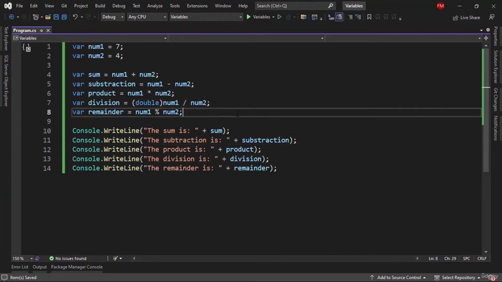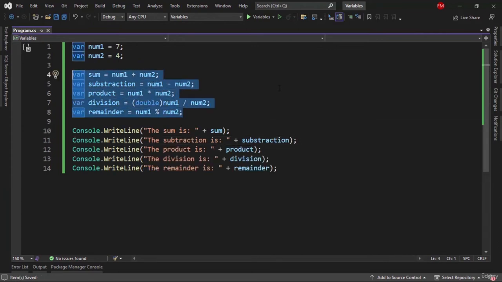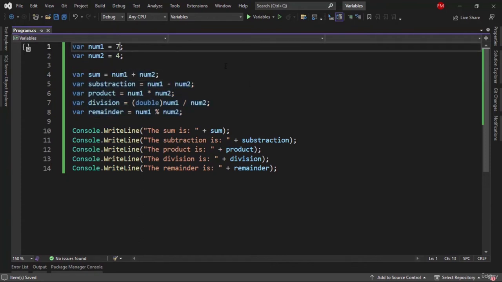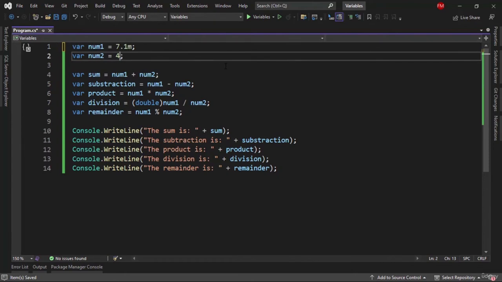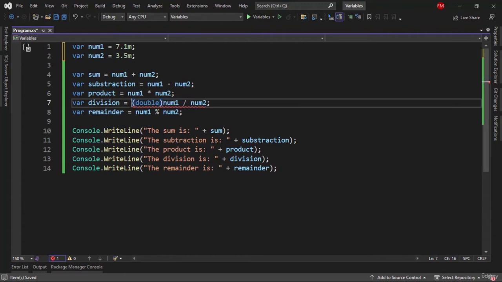We know we can do a lot of binary expressions using integers. But what happens when we use real numbers, like for example decimal? Let's say that I'll come here and put 7.1, and remember that in order to use decimal, we use an M suffix. And then in here, I can do the same. Let me put 3.5M. And in here, we have an error because I cannot divide a double and a decimal.